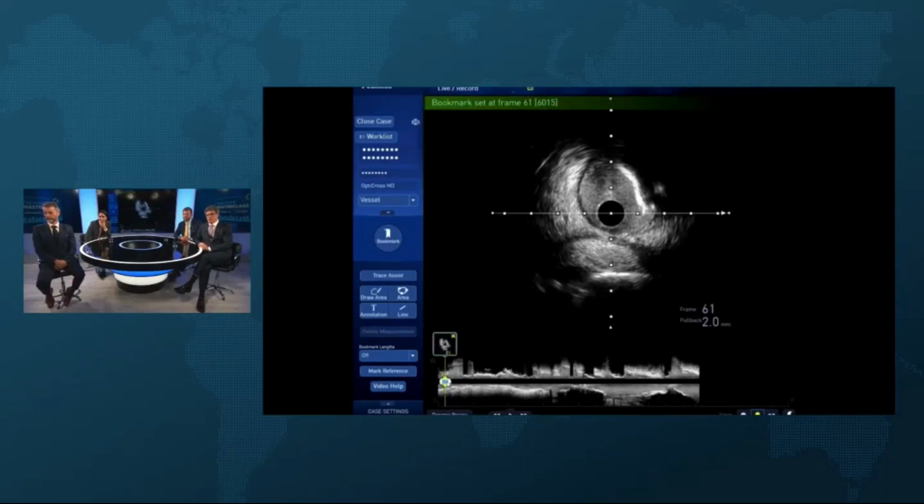We'll come back to that later for some measurements. Just measure, can you measure the external elastic lamina there for me? Sure. Just give me an exact number. Yeah, there's the dots. 3.0. Beautiful. Yeah, great. Very good. So probably a 3.0, eh?